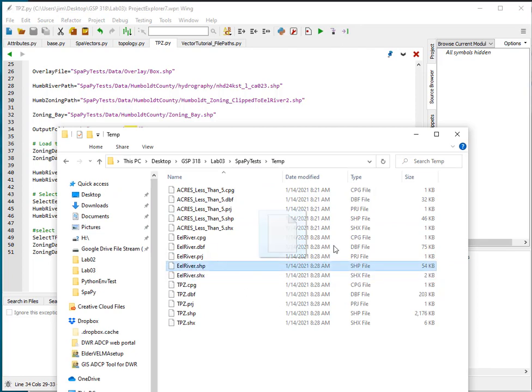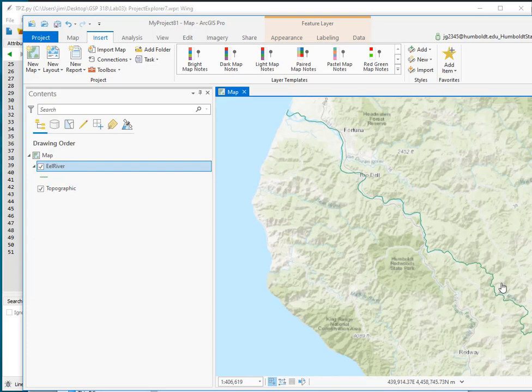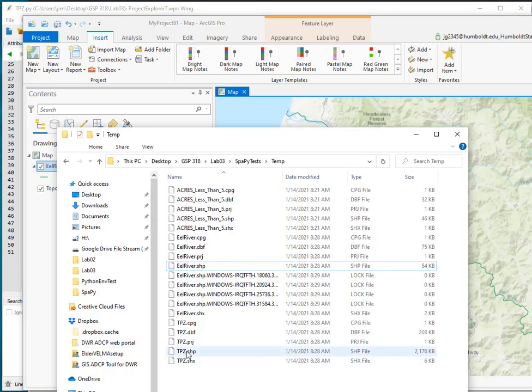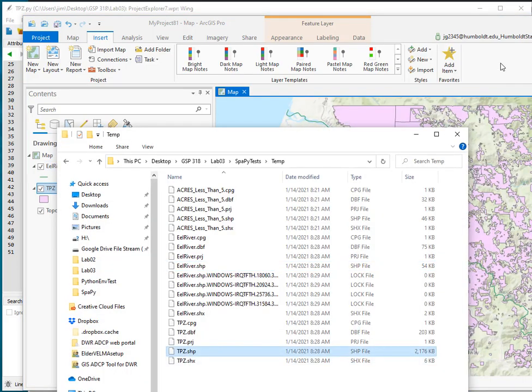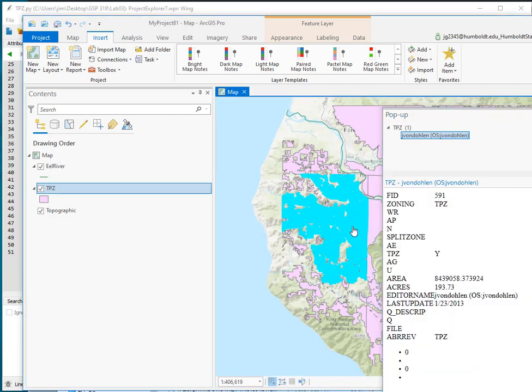So here's our Eel River file, and I'm just going to drag and drop that into ARC. Yep, there's the Eel River. Yay! And let's see about our TPZ zones. Yep, looks like those are labeled with TPZ. All right, so everything's working.